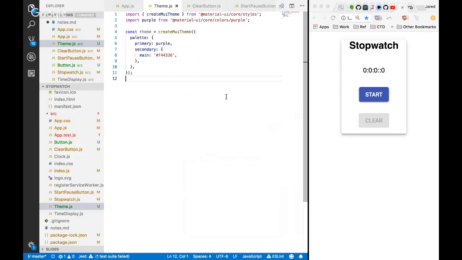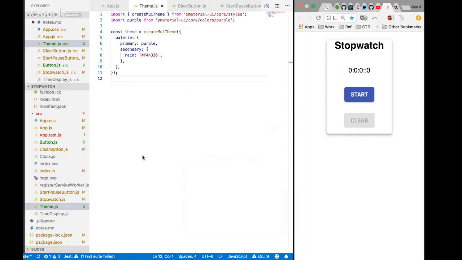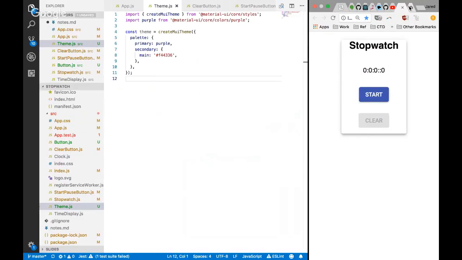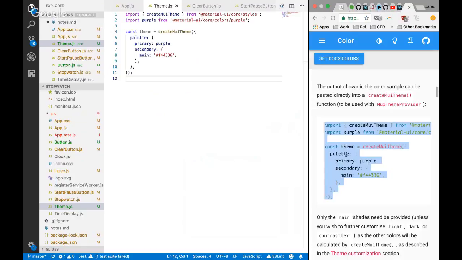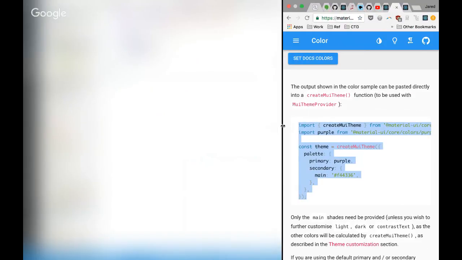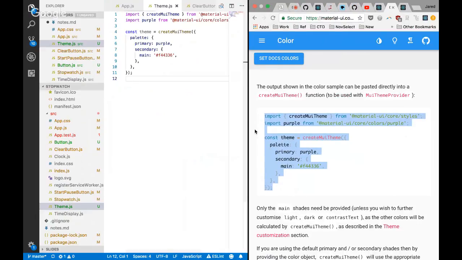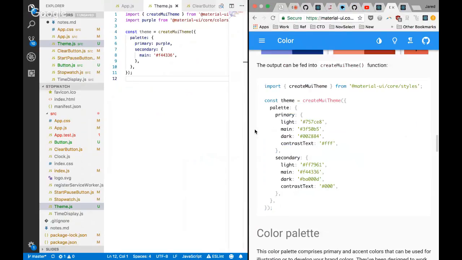I may have to, did that change anything over here? I may have to do some other work to get that to apply. Let me see here. I have to use the theme.js. I think I have to use the theme somehow, like import it. I haven't played with this enough yet to see how that works.